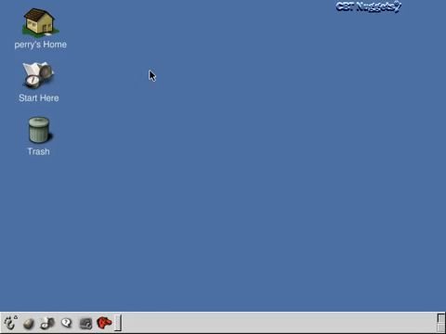X Windows is a hardware-independent, network-based Windows system. It's not a graphical user interface by itself, but very powerful GUIs can be built on top of X Windows. We're going to talk about the different desktop environments and window managers that you can choose from, and how to configure those so they do exactly what you want. And then we'll move on and talk about shell scripts.